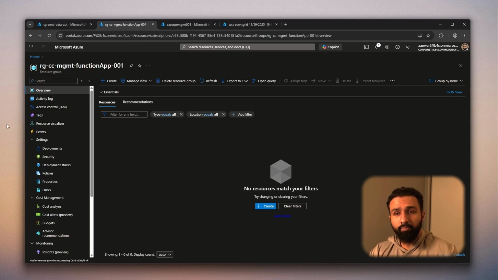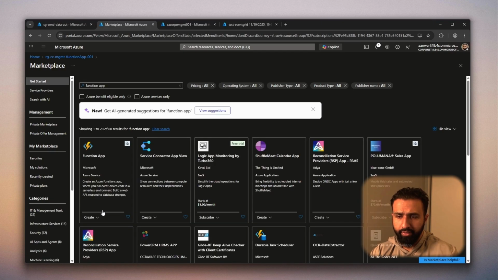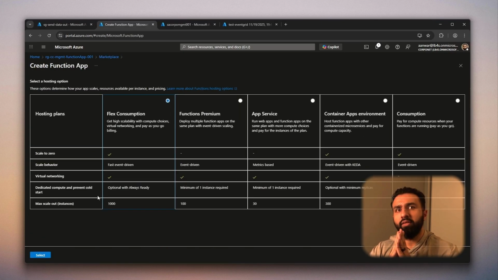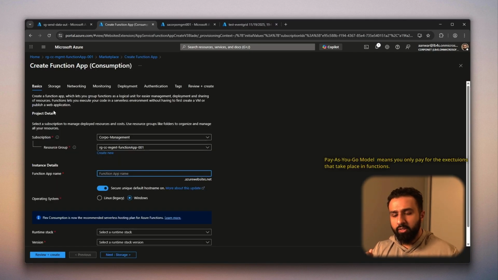So let's do that. In the resource group where you're going to build the function app, hit create. And in the marketplace, just search function app. You'll see it here. Hit create, and then you'll get different hosting plans. This is a newer one called Flex Consumption. I'm not going to show you this today, but when we make a proper function app in the future, this is what we'll use. And then there's another one called Consumption all the way to the right. And when you click it, it even warns you, hey, we have a new one, use that. It's okay, ignore it. And what Consumption just means is it's pay as you go.